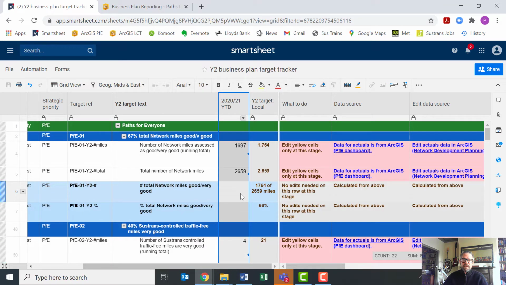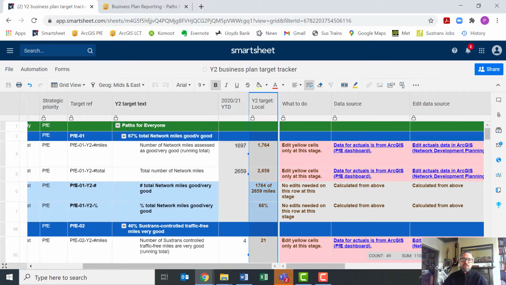Year 2021 year to date is pulled in from your 2021 Smartsheets, and that shows your achievements in year 1 for reference and for your information. And then year 2 target local is the figure that you have said in year 2 business planning that you would achieve in 21-22. This number can't be changed after business plans have been submitted, but that doesn't mean, however, that your forecast for achievements in quarters can't be legitimately revised in light of circumstances changing. And I'll say a bit more about that in a moment.